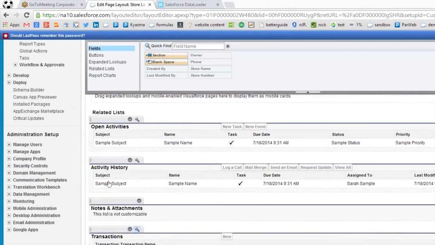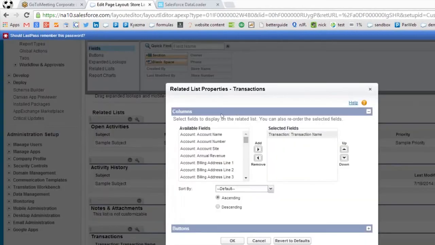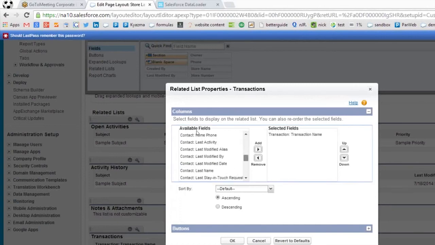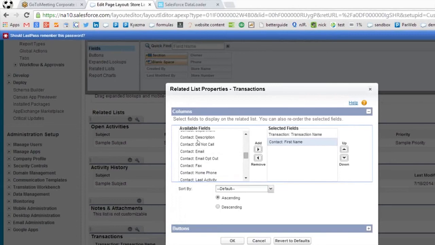So I see this transaction. I'm going to click the wrench. I'm going to say from the store object, I'd like to also see... holy cow, there's a lot of available fields. Can you see the contact name?